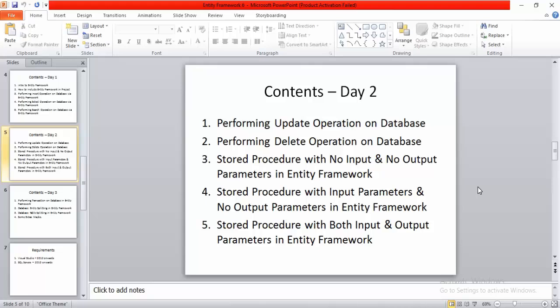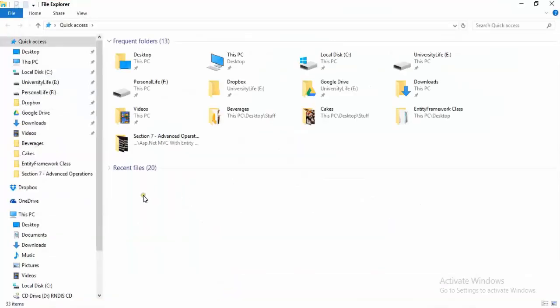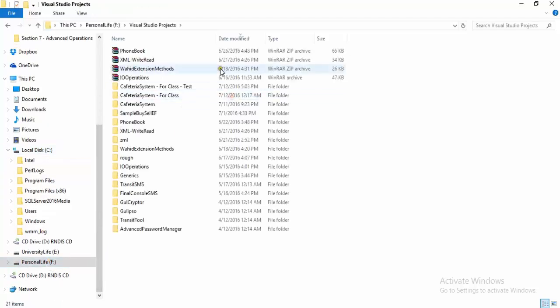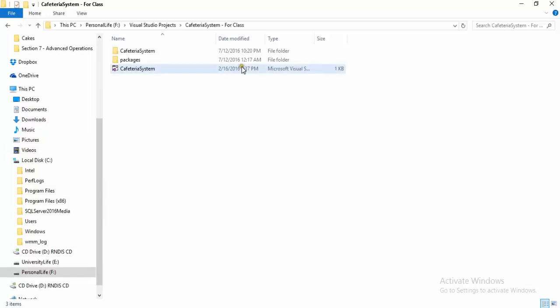So the first topic of today is performing the update operation. The remaining CRUD operations that we have to perform today are update and delete operations. So let's see how we can do this in Entity Framework. Let me open my files. Okay, so let me open my Visual Studio file.